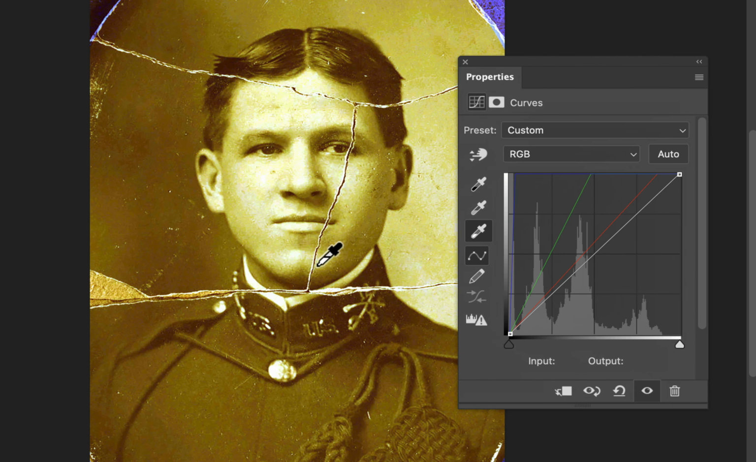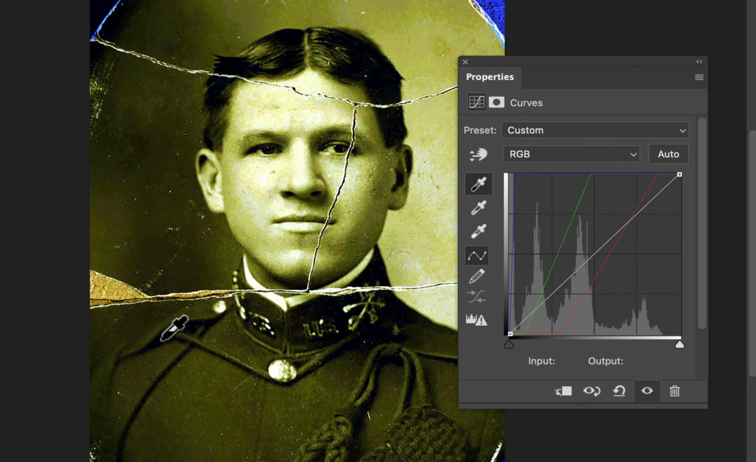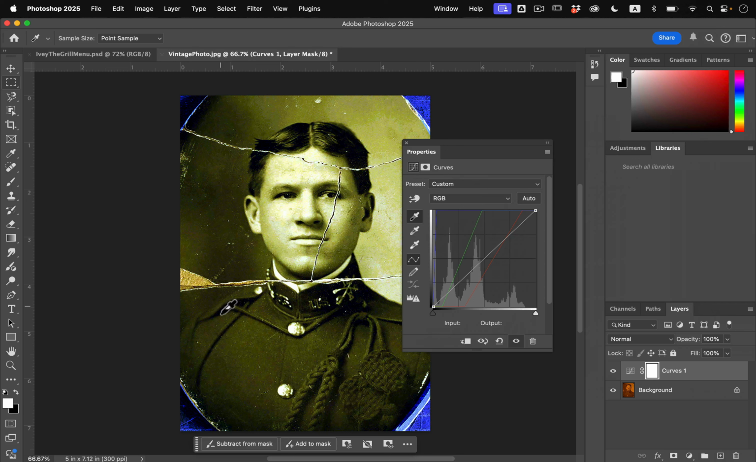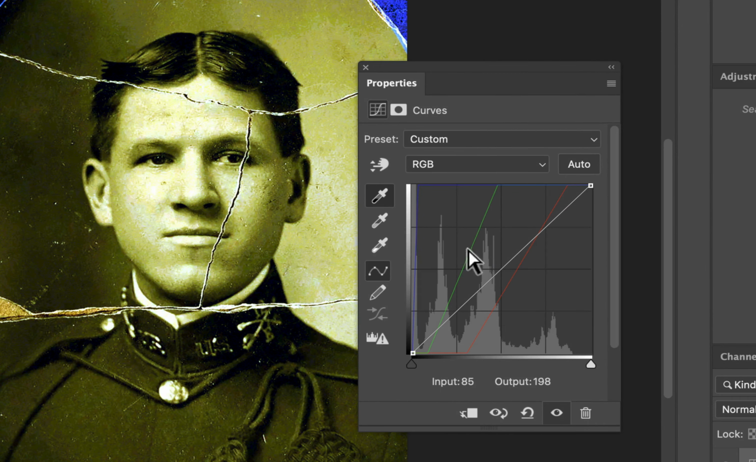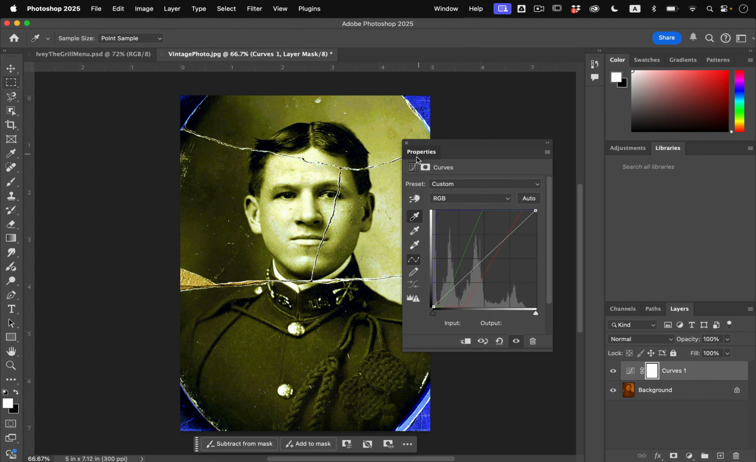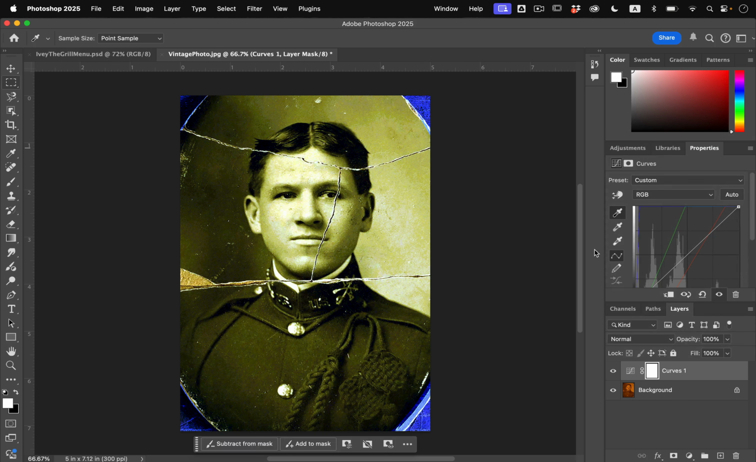To get the dark points, click on the black eyedropper tool, and a dark shadow right under here under his shoulder is where we can click to give it that tonal range. Now check out what we've got. He's got a great tonal range of darks and lights that really make his portrait pop up. And all we had to do was adjust that slightly using the curves. I'm going to put my properties panel back over here.